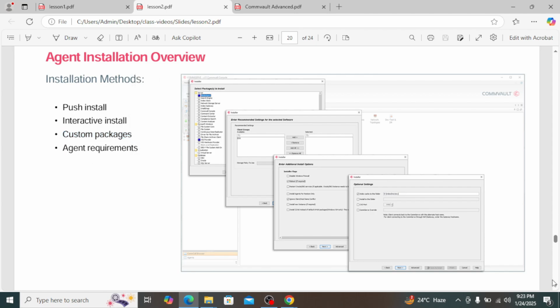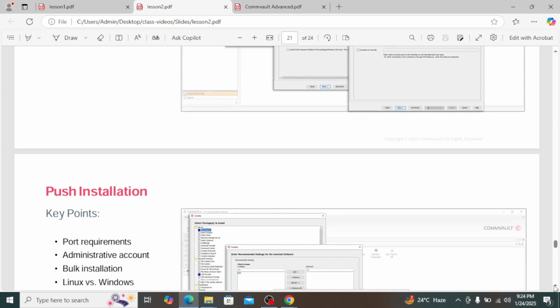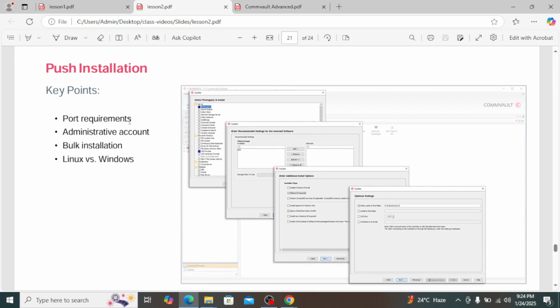Next, agent requirements, we'll see later. For push install, what are the port requirements? I already told you for Linux you need port 22, and for Windows 135, 139, 445. We have seen that in the previous slide. And what else do we need? We need an administrative account if it is Windows. If it is Linux, you need a root level account or something which has root level access.